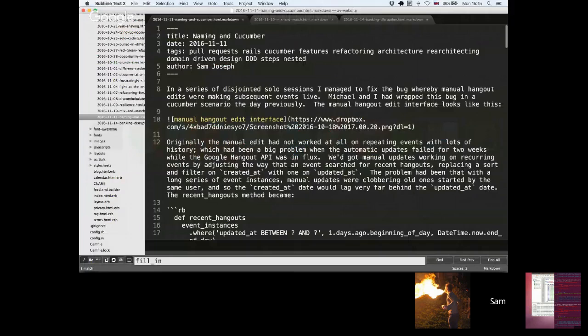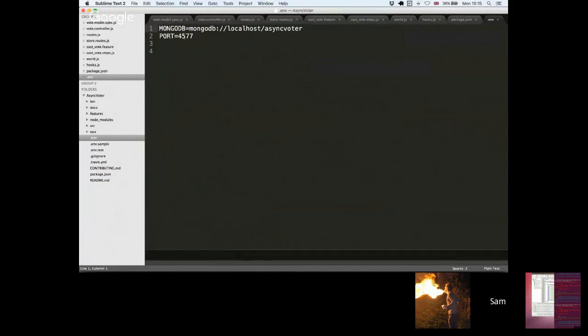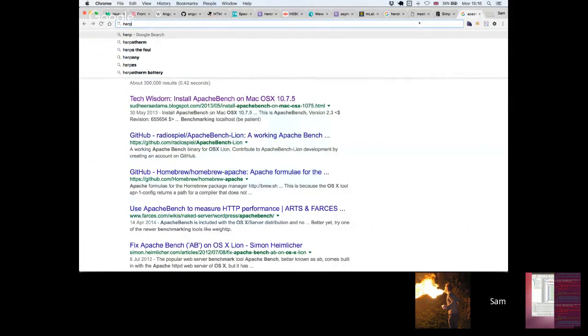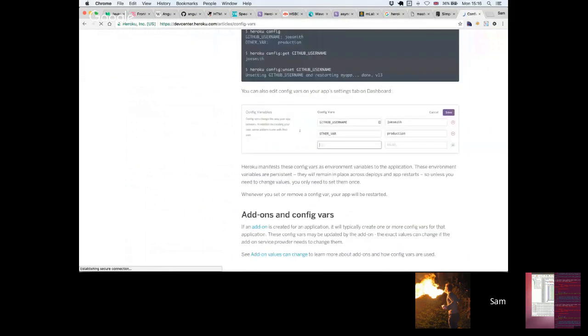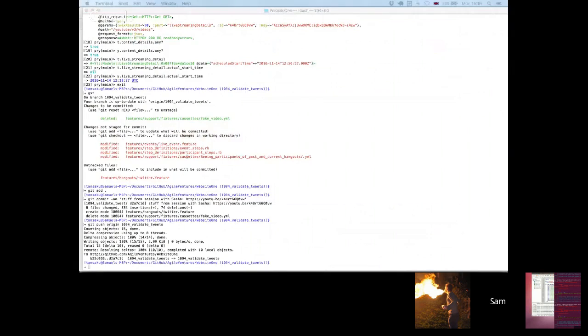If we're using the same MongoDB URI in the same environment variable in our AsyncVoter, then it will all just work. And we're not, so it won't. So in order to make that work, I have to do heroku config set. How does that work? Set the thing equals the thing. All right. Okay. So we've just called it MongoDB on our system.